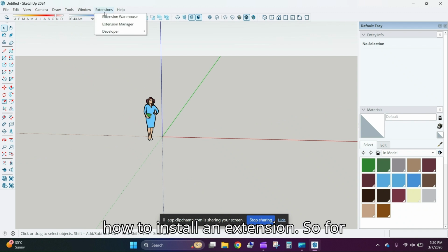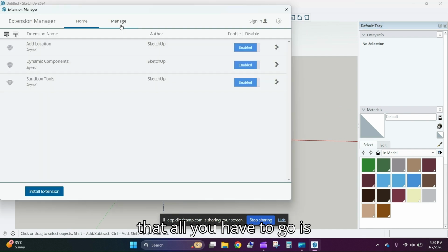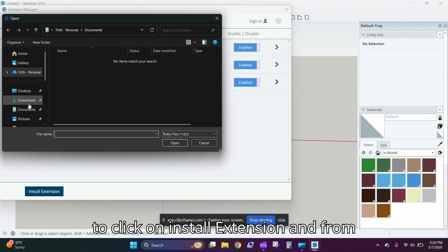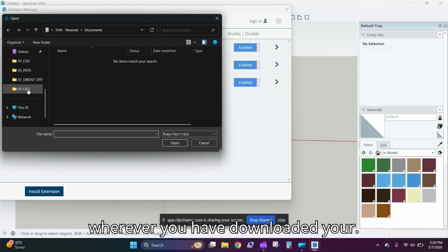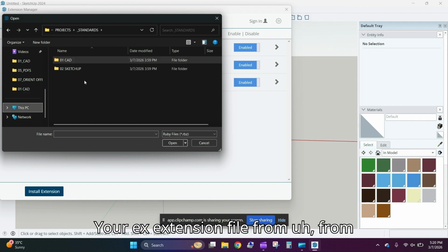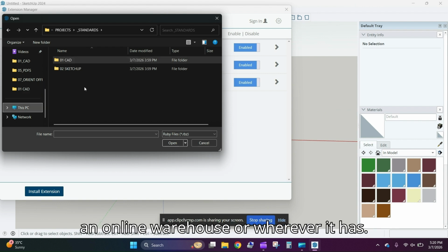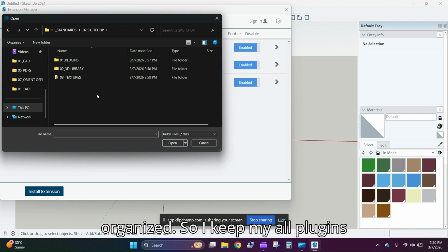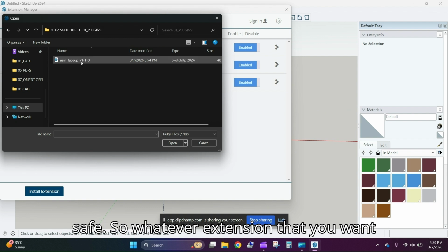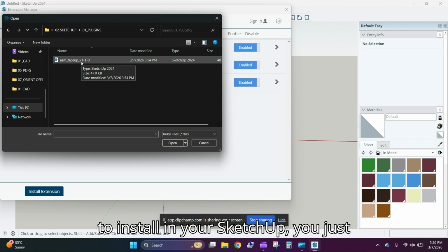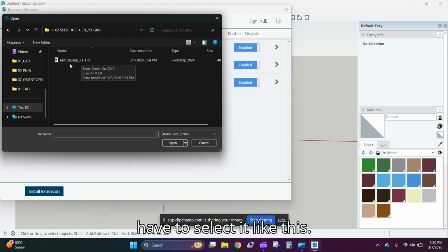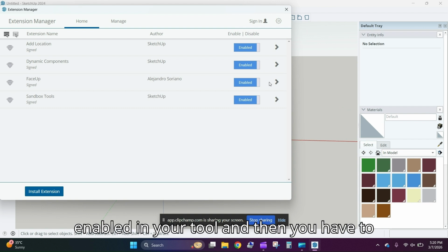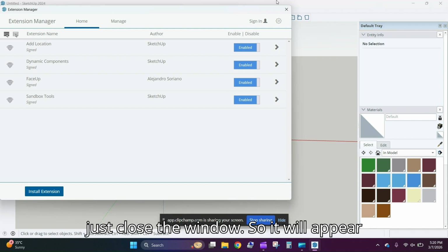For that, all you have to do is go to Extension Manager. You have to click on Install Extension, and select your extension file from wherever you have downloaded it, from an online warehouse or wherever it is. I like to keep things organized, so I keep all my plugins safe. Whatever extension you want to install in your SketchUp, you just select it like this, and it will be enabled. Face Up is enabled in your tool, and then you just close the window.